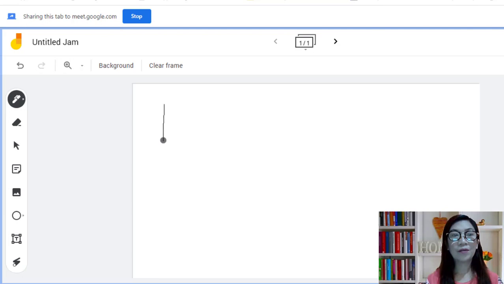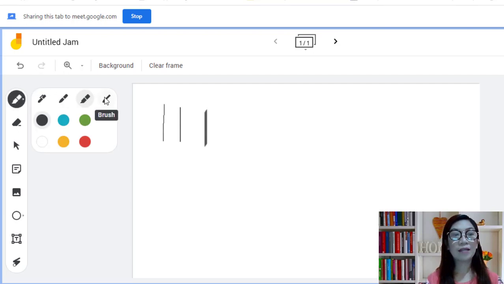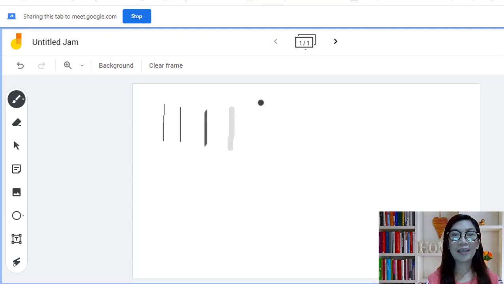So this is how it looks like. Now we will try the marker. So it has a thicker ink. Let's try the highlighter. And let's try the brush. So that is how they look like.